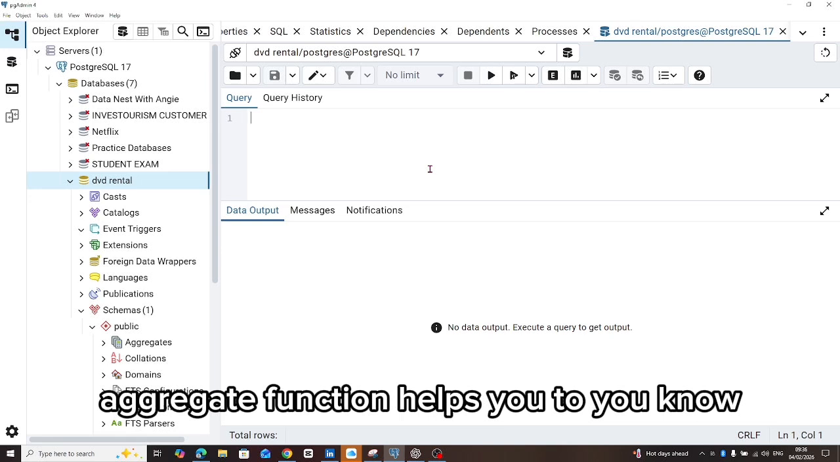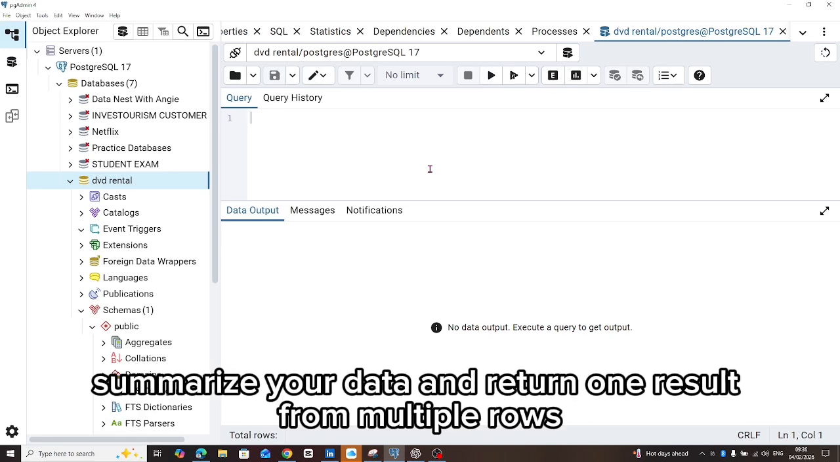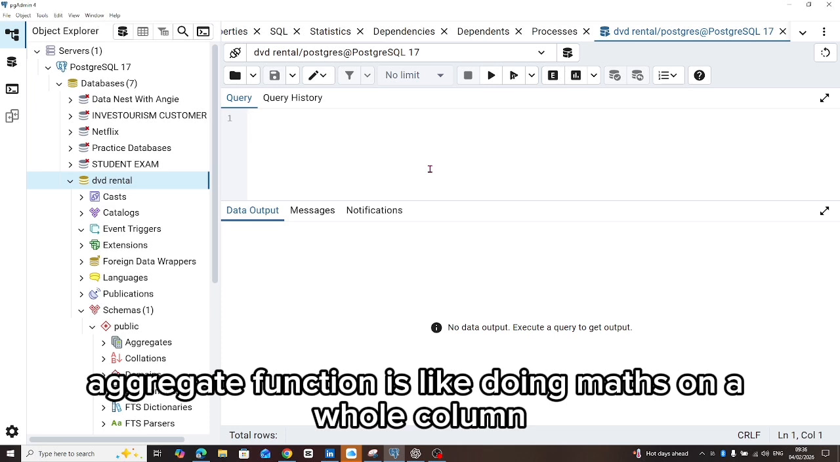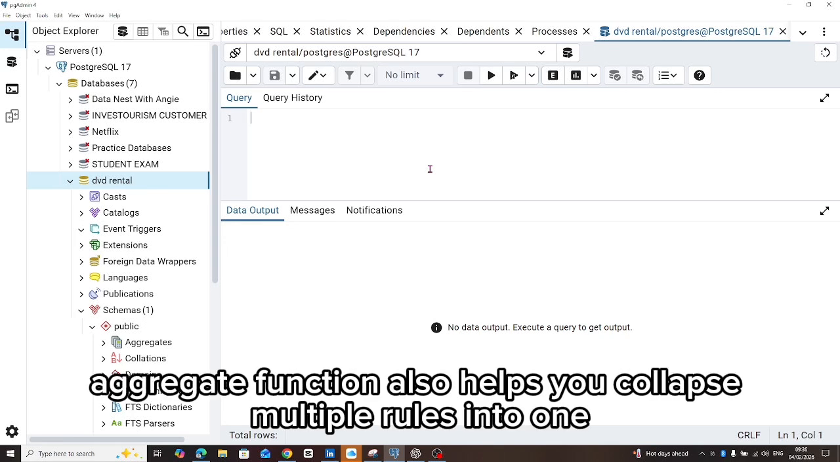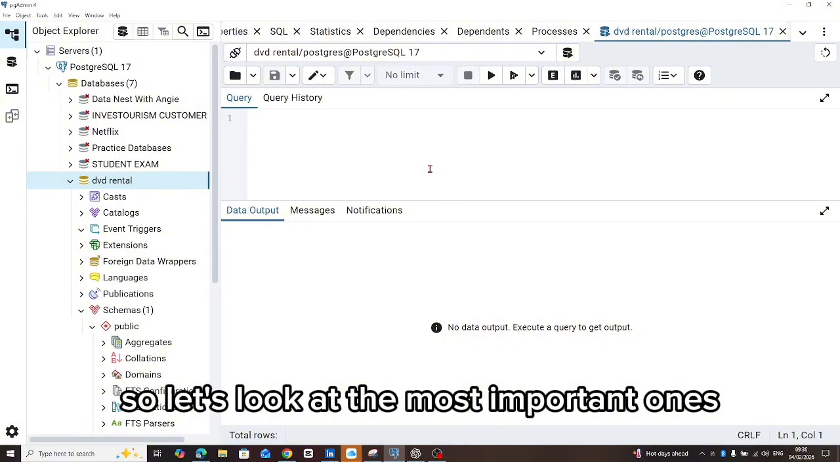Aggregate functions help you to summarize your data and return one result from multiple rows. An aggregate function is like doing maths on a whole column. It also helps you collapse multiple rows into one. So let's look at the most important ones.